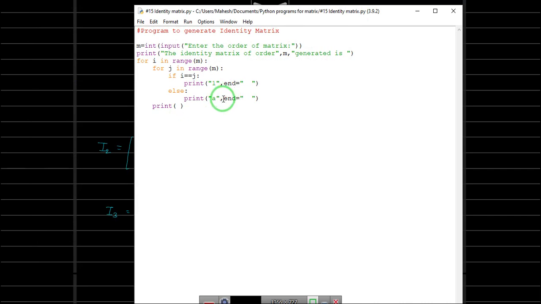So this is our final program, wherein we have taken the input from the user. It's an integer input, and then we have put for i equals j, we have printed 1, and otherwise 0. And this is just a print to print the matrix in the proper format.